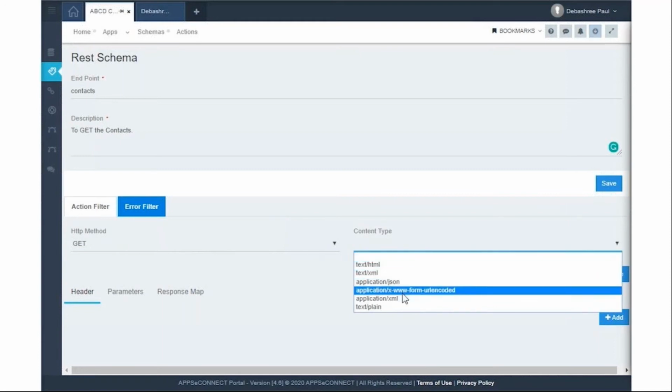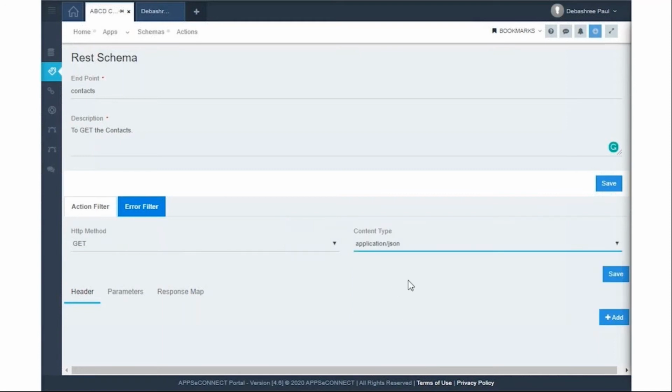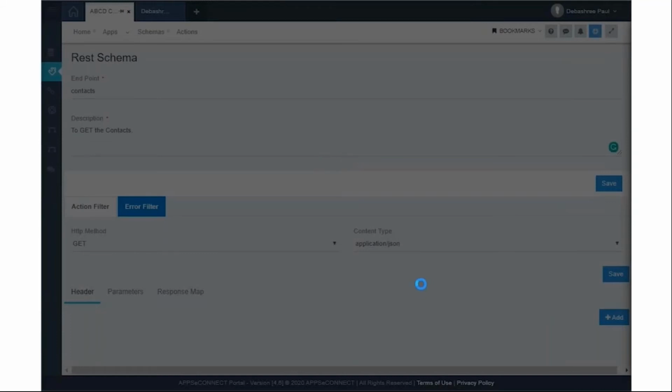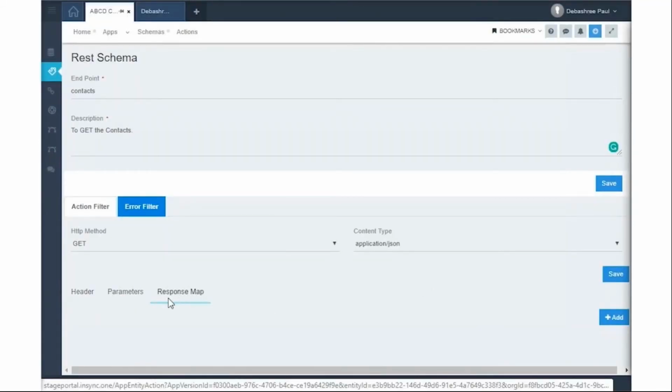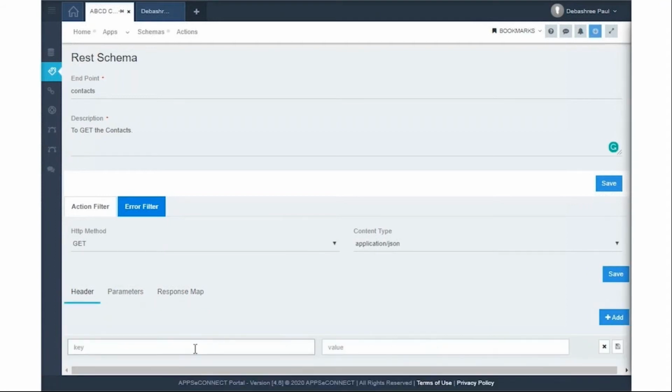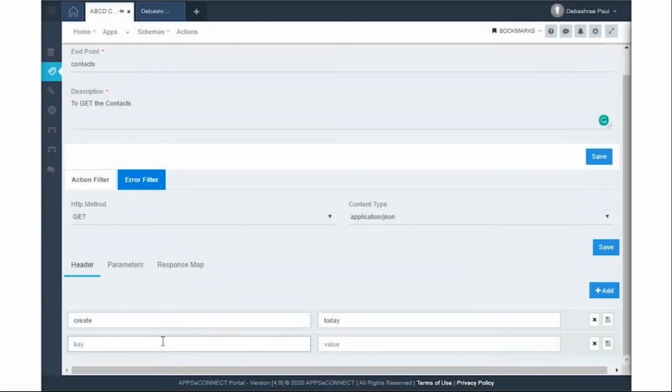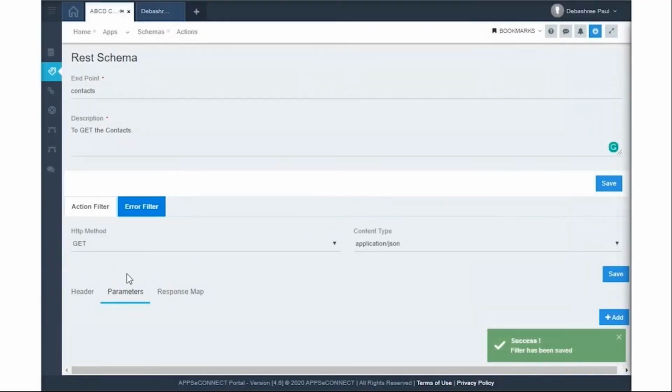So you can add an action. An action is an endpoint where you want to execute an action to get a particular set of data, right? So I'm creating an action with the contacts endpoint. And here you have two tabs: one is for action filter and one is for error filter. The HTTP method is GET for my contacts link, and I'm choosing content type as application JSON. And there are a few header sections, so if I want, I can pick some headers as well.